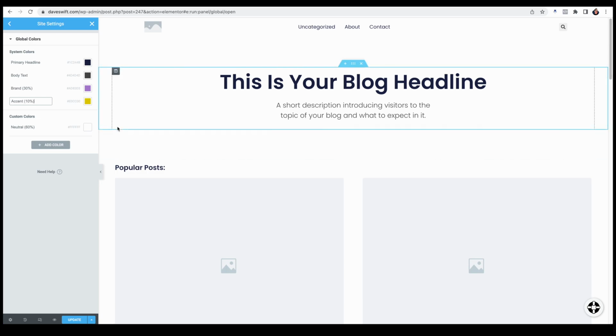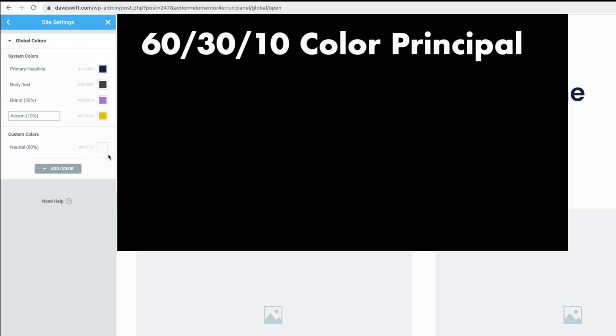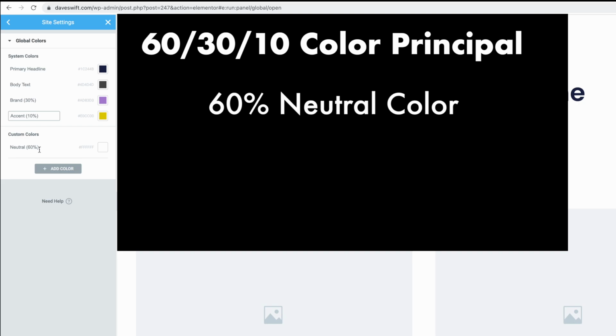I am done editing my global colors here, and I went ahead and eliminated a lot of the colors that the WebKit pulled in. I like to keep my designs a lot more simple because I'm not a great designer, so I find having too many colors available to me tends to clutter my design. I use this principle known as the 60-30-10 principle, which allows me to have 60% of the colors be neutral. Here I'm just using plain white.